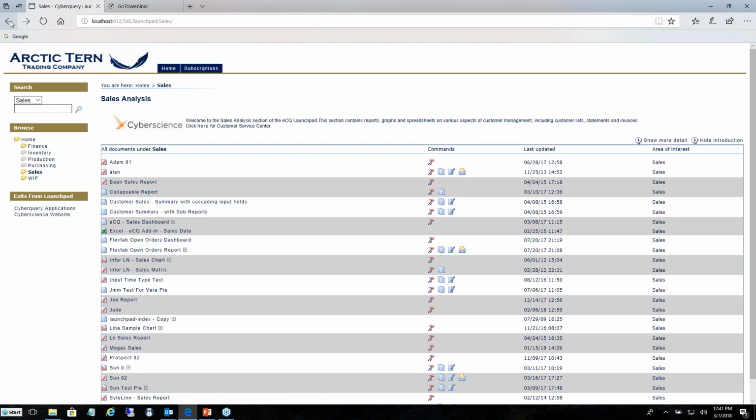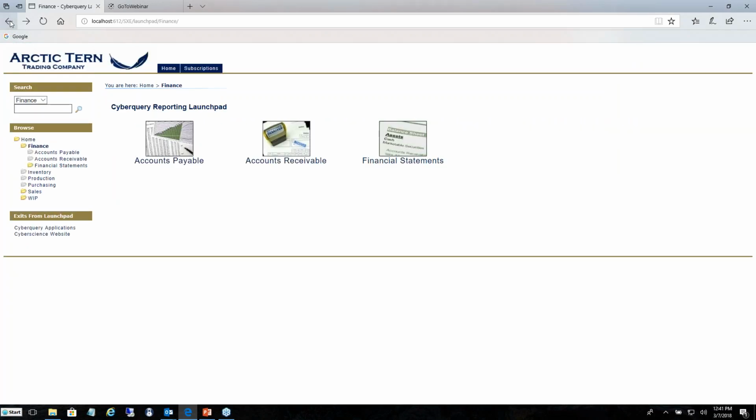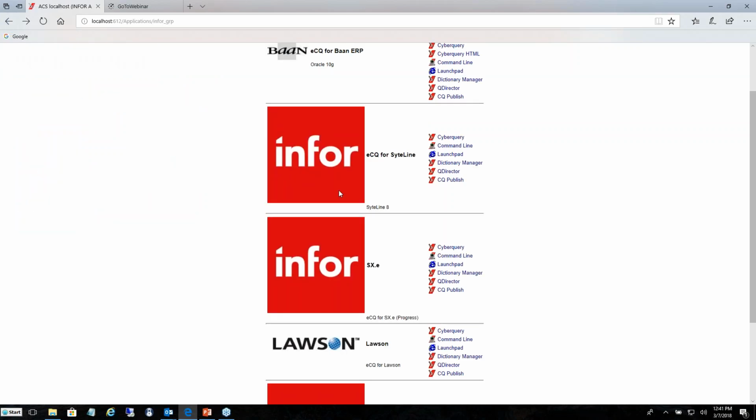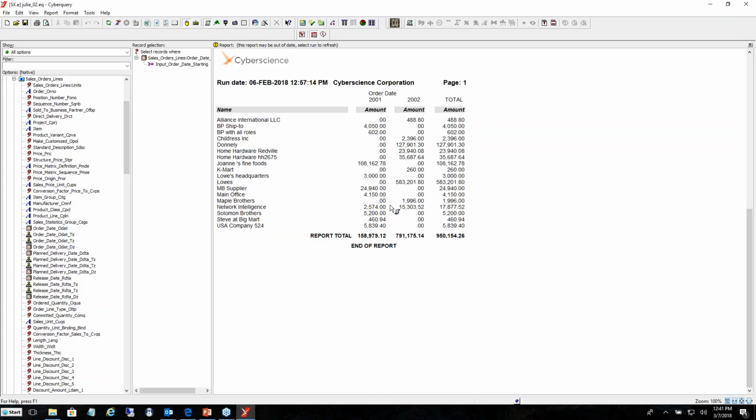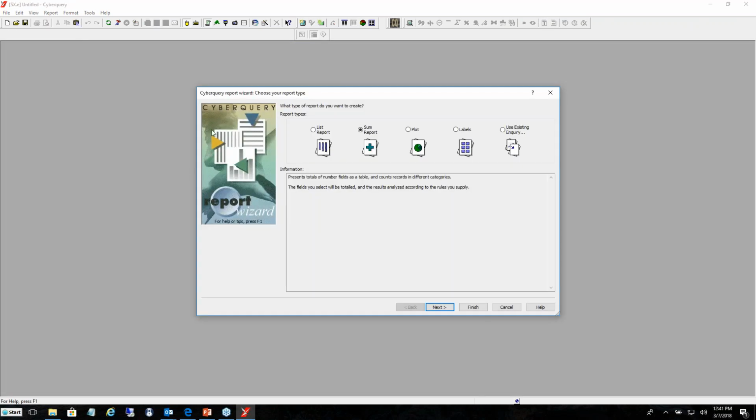Okay, let's get out of the end user side. Let's go build a couple reports. So I'm going to come in here, and I'm going to do it this way. I'm just going to go right into Cyberquery. Now, as we go into Cyberquery, the system's going to take us to the last report we were working on. I'm going to say I want to do a new report. It takes us into the wizard.